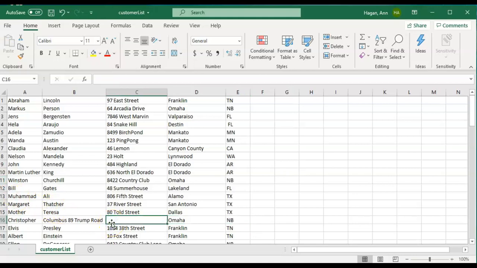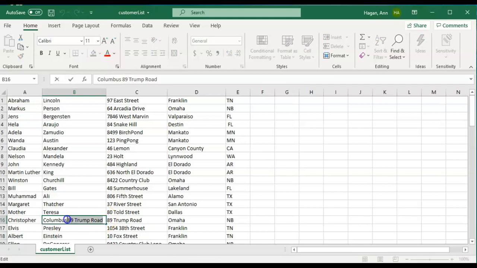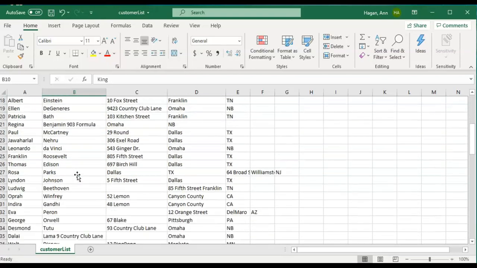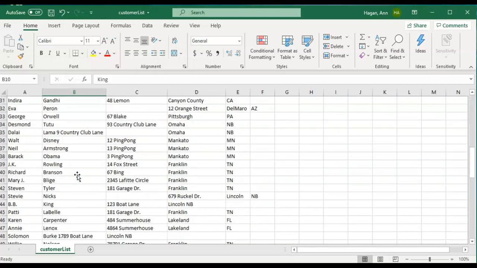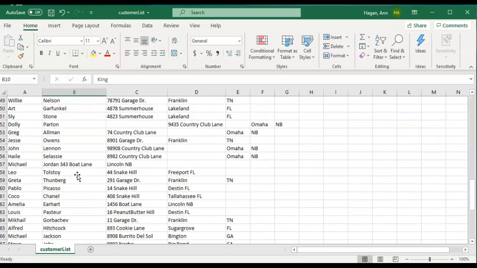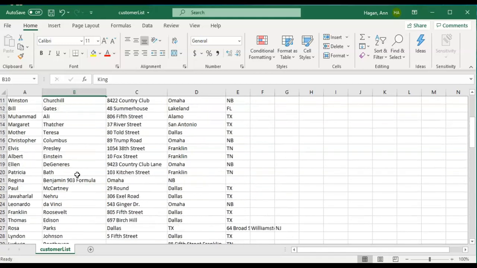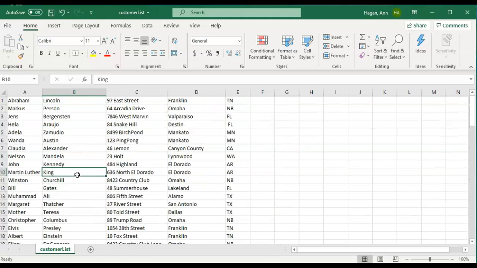In cell 16, let's go ahead and just keep it simple. Let's just type 89 Trump Road. And let's move our cursor over to B16 and delete the address by selecting it and then clicking the delete on my keyboard. Let's scroll through the rest of our stuff. It looks like we've got a couple more messed up, but we're just going to leave them as is right now. We'll fix those as we go through our lesson.